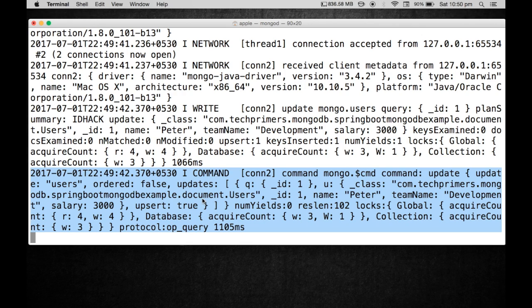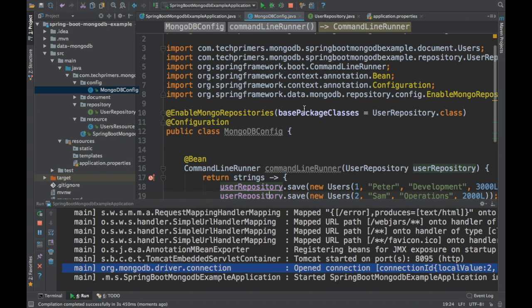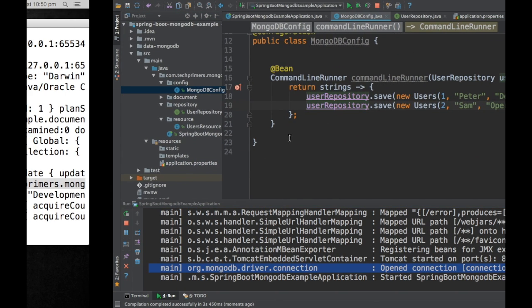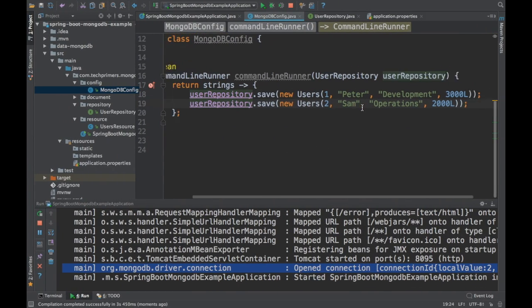If you notice here, we have persisted Peter into the MongoDB instance already, right? As a part of our command line interface, we have already done that. This is the data, and you can see that Peter has got persisted already. And same way with Sam. So both the data got persisted.